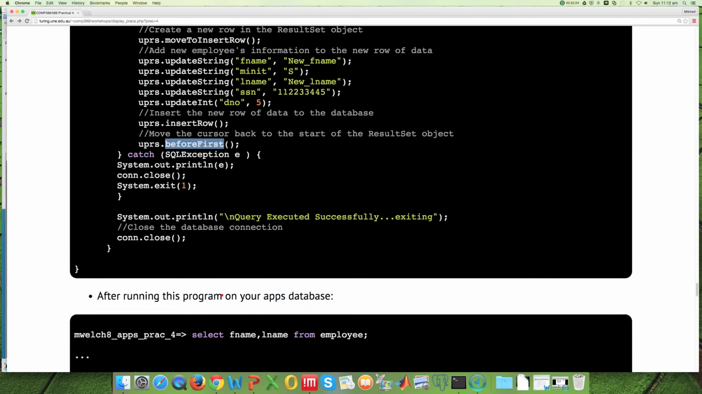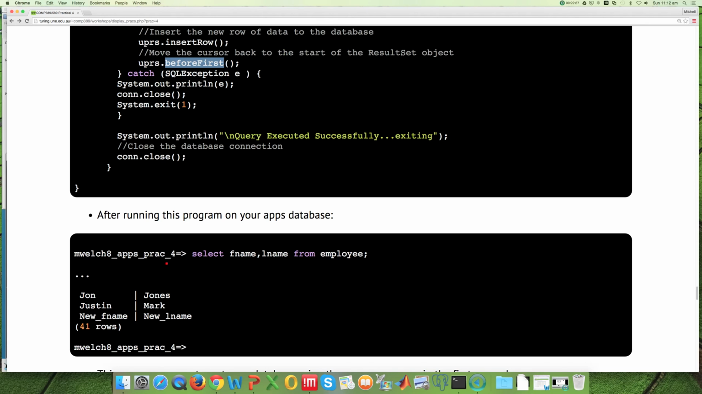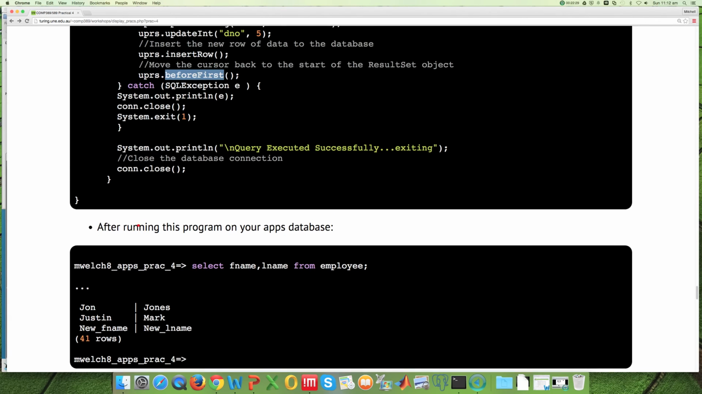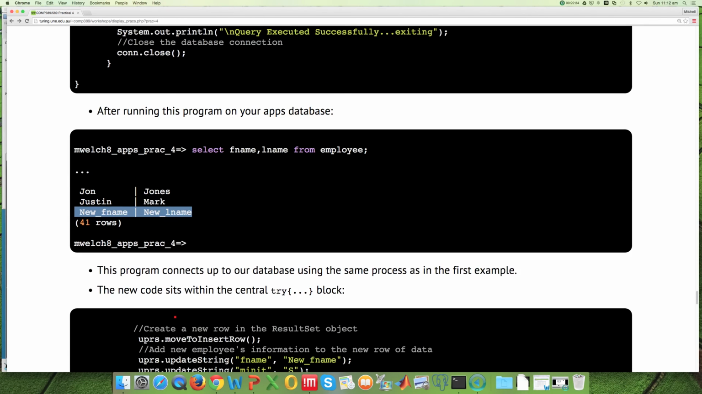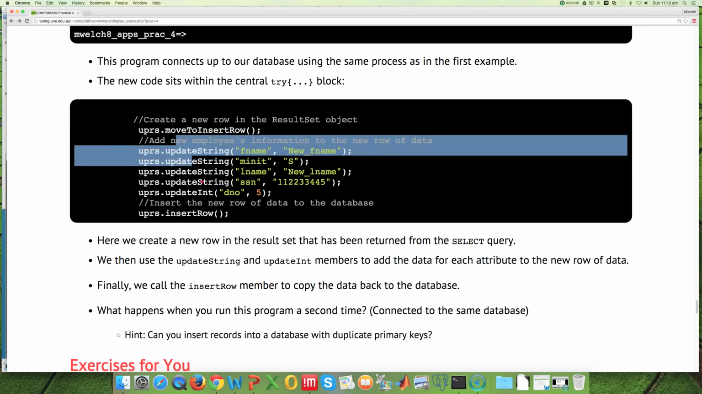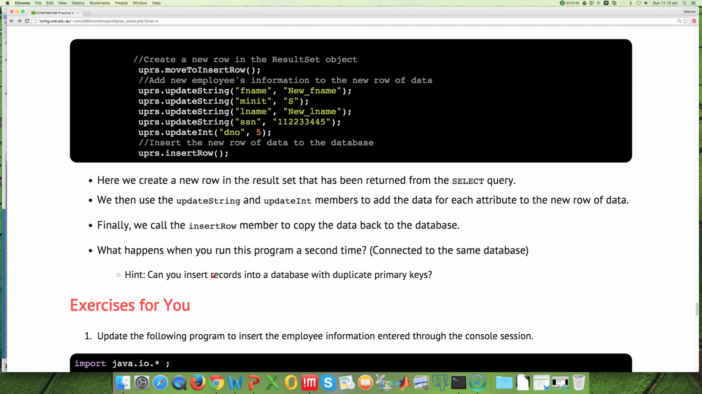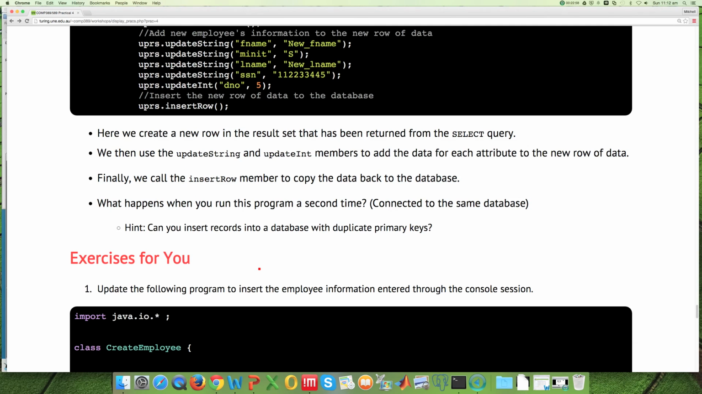So go through and compile that program. Once you've compiled and run that one, it should actually insert this new record into your database. So there's a walkthrough there for that one. Make sure you have a read of that one. So if you run that program a second time, what do you think will happen? So remember that the social security number is the primary key, the SSN field is the primary key. You can only ever have unique values in there, so you've already inserted this one. So what do you think will happen if we try to insert it again? So go through and try that one and see how it works.